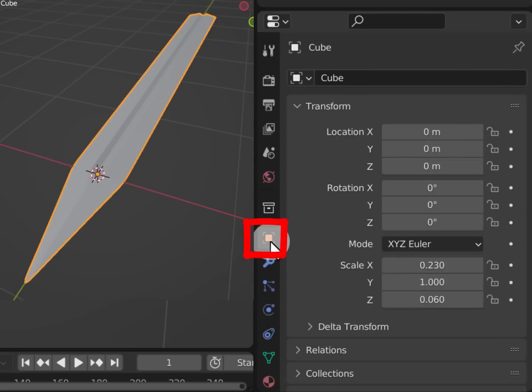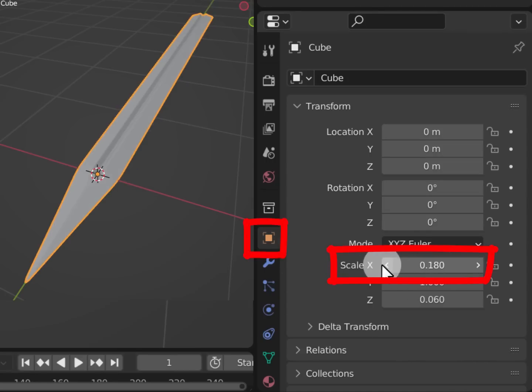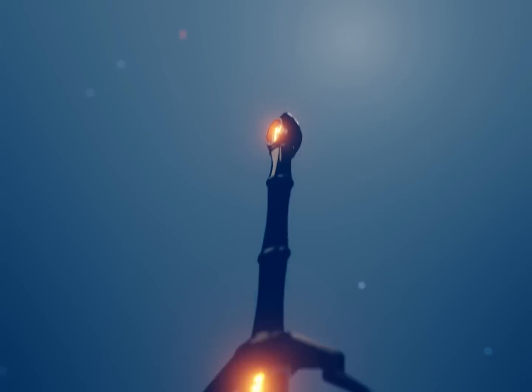I'm going to go back to my object properties panel, making sure my blade is still selected. Then in scale X, I'm going to scale this down to a value of 0.18. And by scaling this down, overall, the blade is still going to be the same width. It's just getting a little bit smaller towards the tip. And that was tapering the blade, and we'll continue in the next chapter.